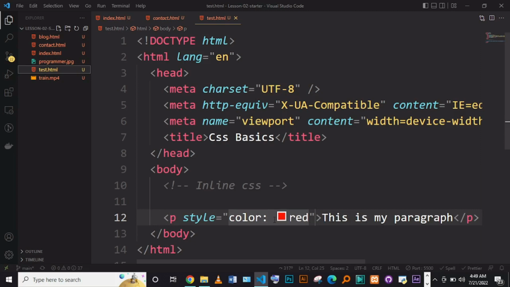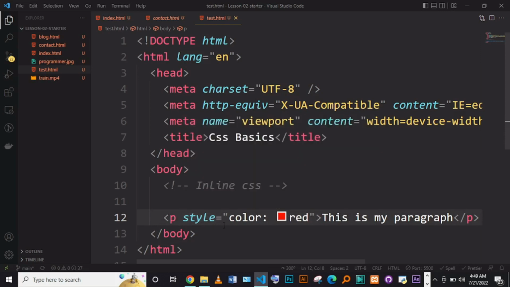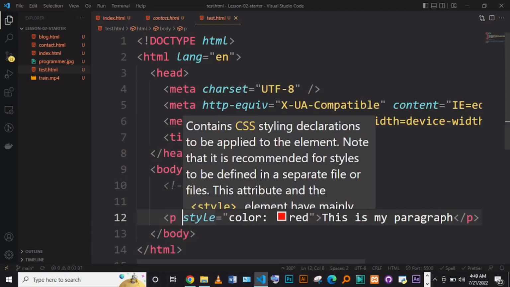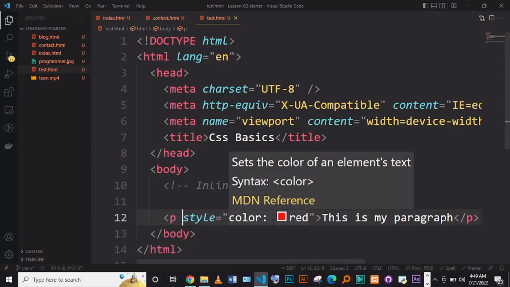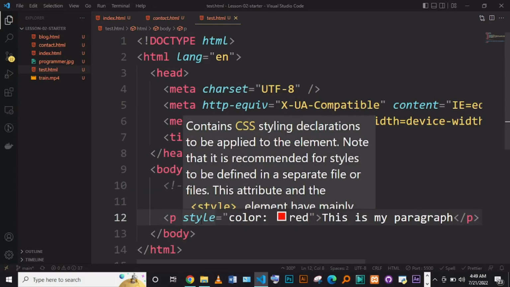Okay, so moving on, you see we have given this, what you have written here, this syntax where we write style as an attribute. So it can hold all the styles within here, and if you go back to the browser, you can see that our paragraph has turned red. So that is the first way and the easiest way of styling an element, so using an inline CSS.